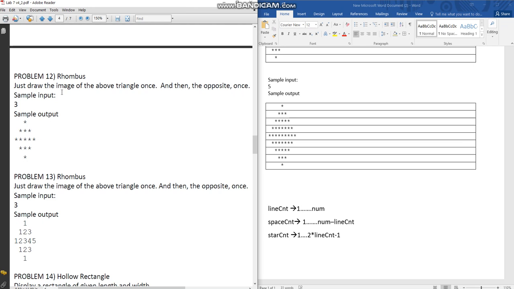Hello everyone, I'm going to make two videos regarding this topic on how to print a rhombus in Java dynamically. So the user will give us an input and then we have to show the output as follows.